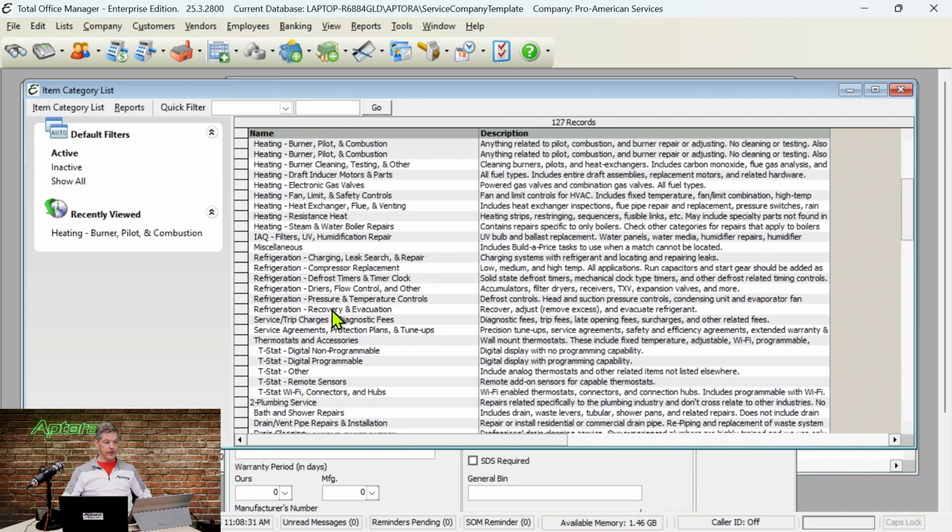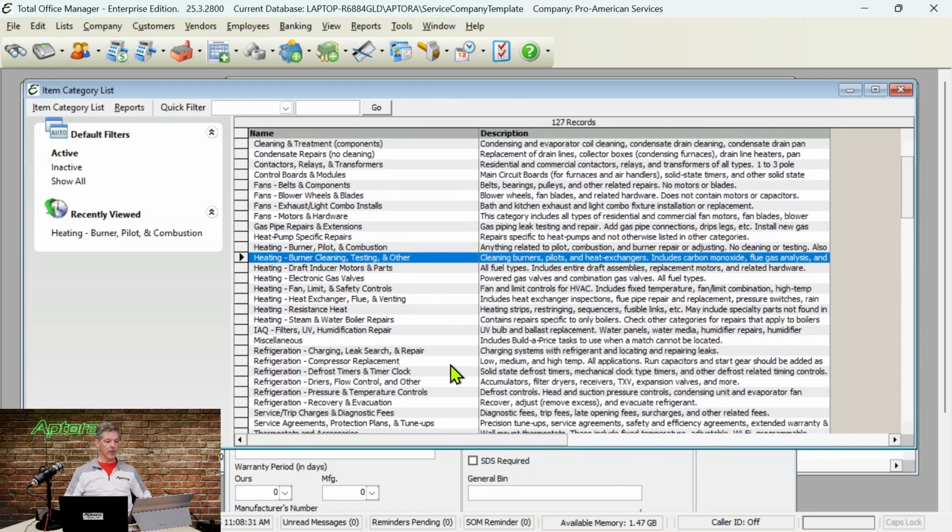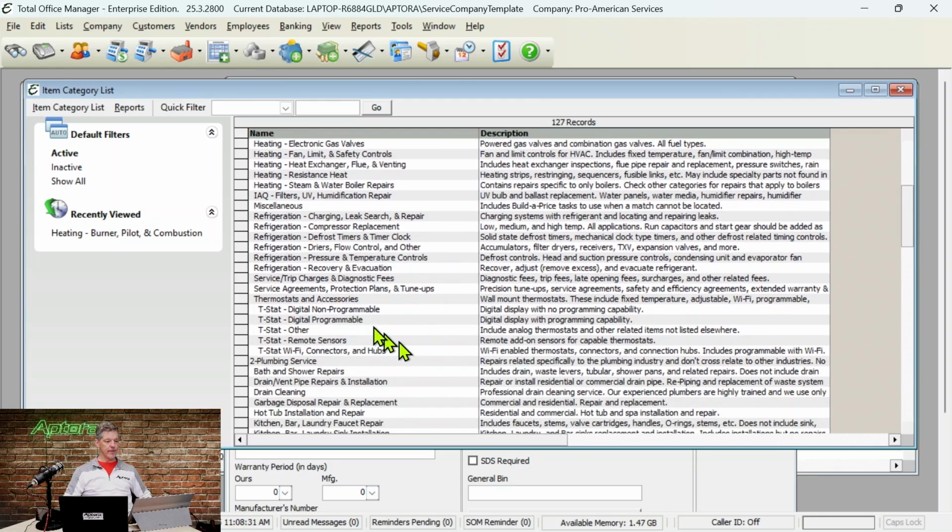You may not need to do that at all. You could avoid having this parent called HVACR service. The reason why I put number 1 in front of it is for sorting. It's the most likely thing you're going to be looking at, so I put the number 1 there to make it at the top of the list. But if you were looking for a contactor, it's pretty easy. You can see contactors, relays, and transformers. If you're looking for a task related to cleaning the burner, it's pretty easy. Go to heating, burner.